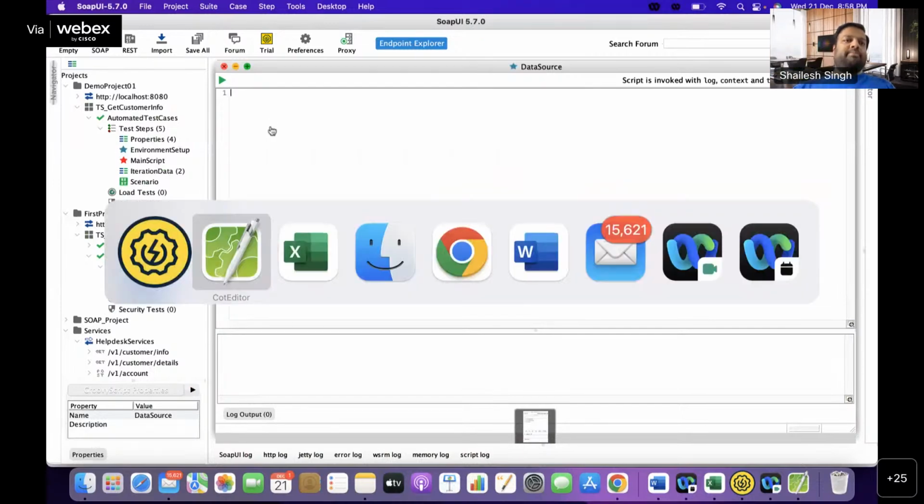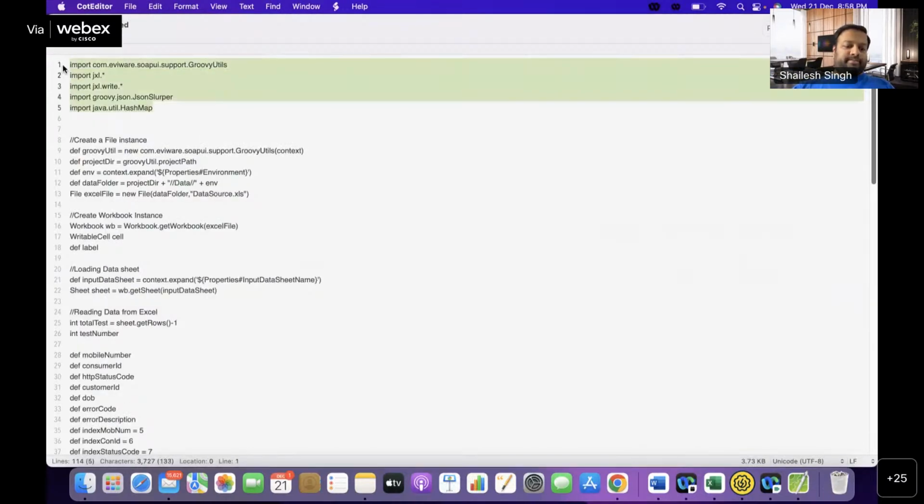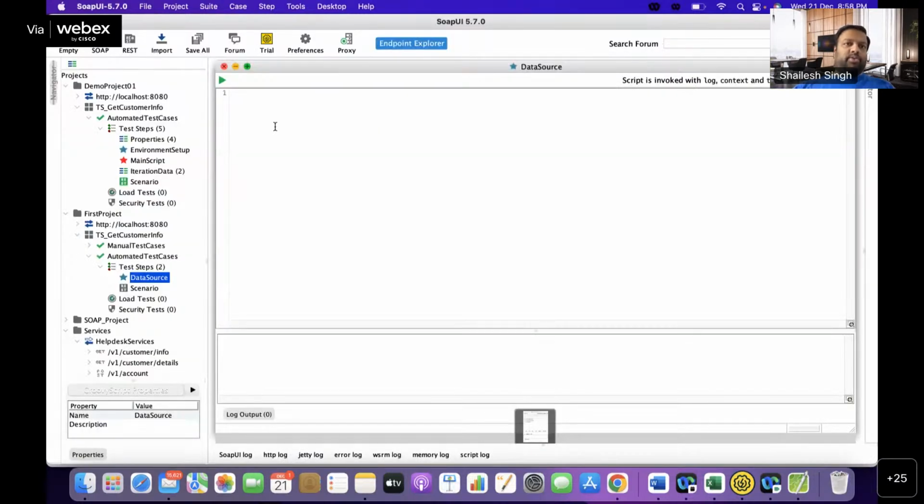So you have to import a few things. For saving time, I will just copy paste. I will give you all the scripts. Don't worry. So what we are doing here is importing the Groovy utils. This is a class already created by some developers and kept at some location. When you install SOAP UI, all those jar files are already imported in your system with SOAP UI. They have the Groovy jars. So in those jars, the functionality is already there. You just need to import it.